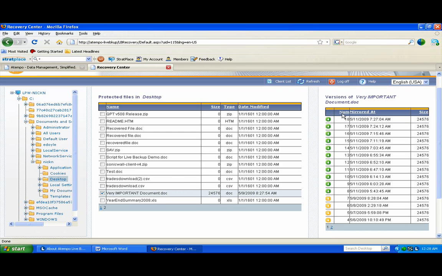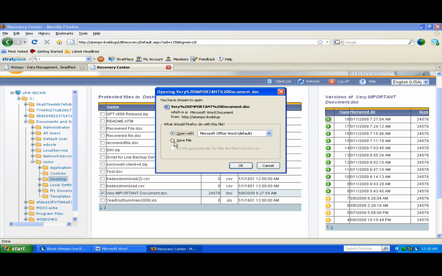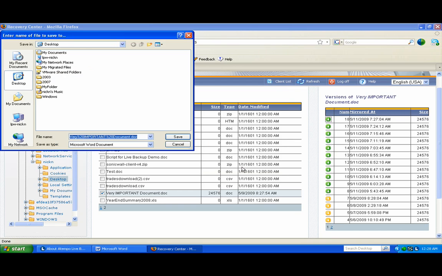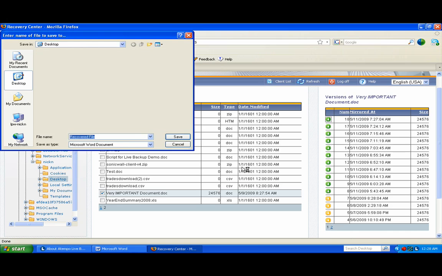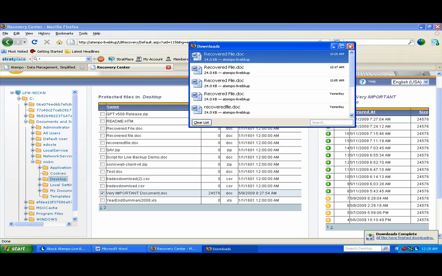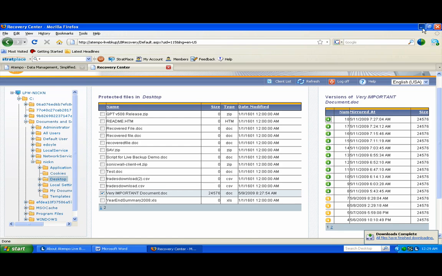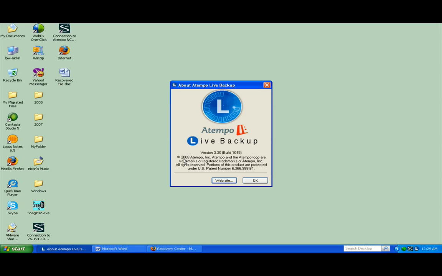Similar to what you would see in the Recovery Assistant, the Live Backup Web Recovery Center will show you all of the versions of the file that you can choose to recover. Again, you can choose to save the recovered file in its original location, or a different location with a different name. Live Backup Web Recovery gives you additional flexibility to recover your data from anywhere at any time.